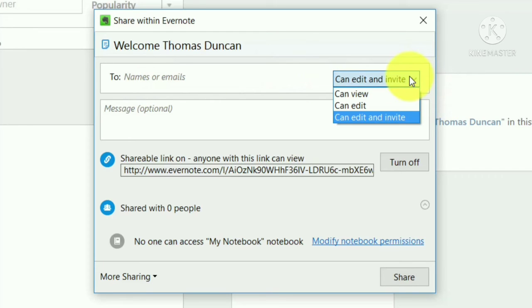As you can see here, we can give certain people the ability to view but not edit. We can give people the ability to edit but not view. We can actually give someone the ability to edit and invite others to actually see the note.